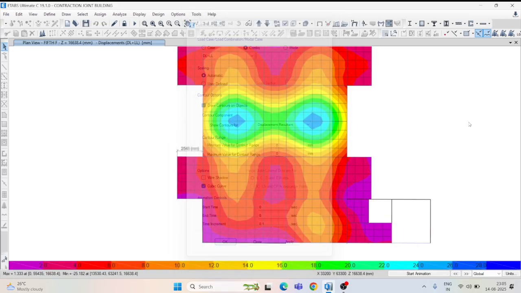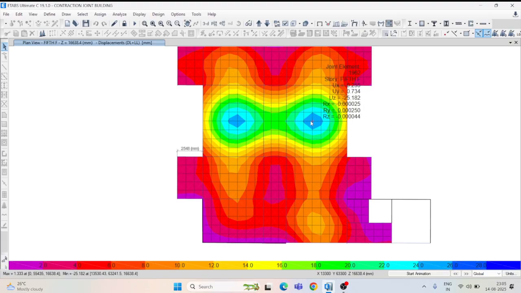Okay, so here the value is 25.182. And here how much is it? 20.21, and at this corner 13.37. So which one is less? This value is less at this point, 13.37.